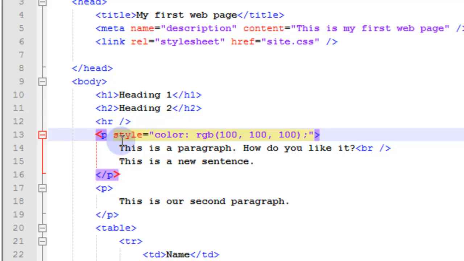So you have RGB, then the 2 hex forms, and then you've got named colors. Those are the different ways you can designate colors. Well, that's all we're going to talk about in this video.